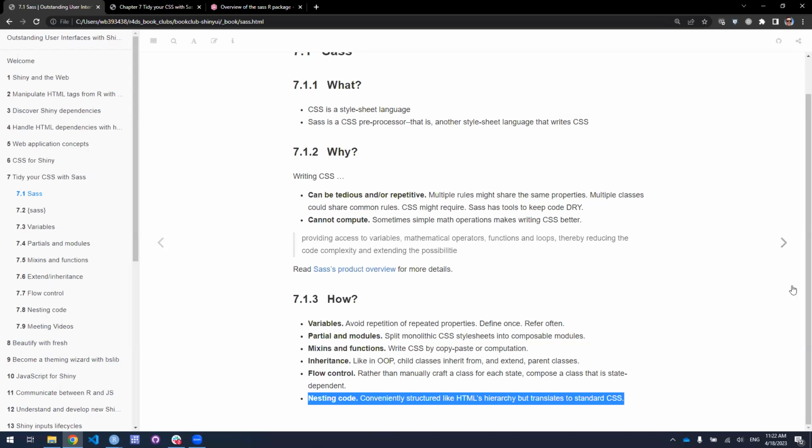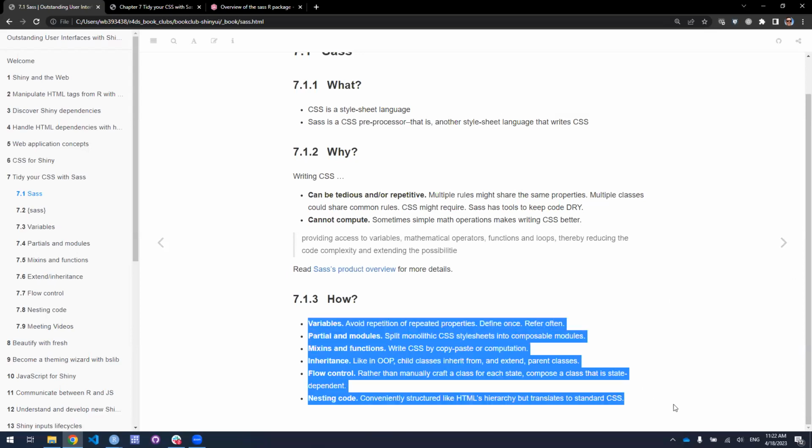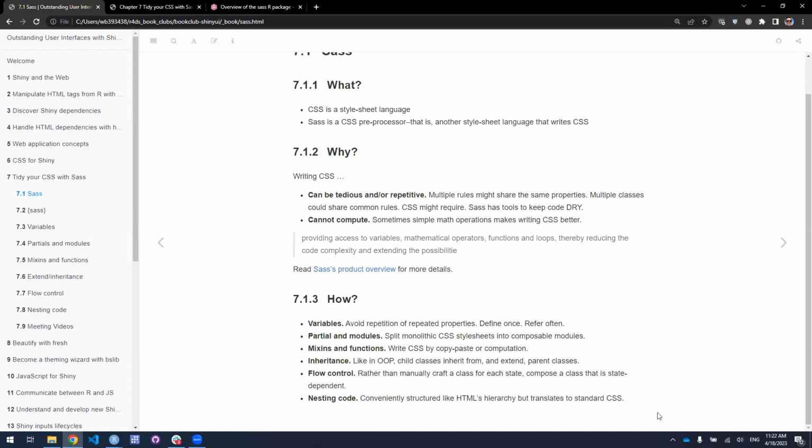Well, anyway, this is a lot of hand waving, but let's just say that Sass offers a lot of different functionality that helps address some of the potential shortcomings of regular CSS. It allows you to write your regular CSS in a different and maybe compelling way.